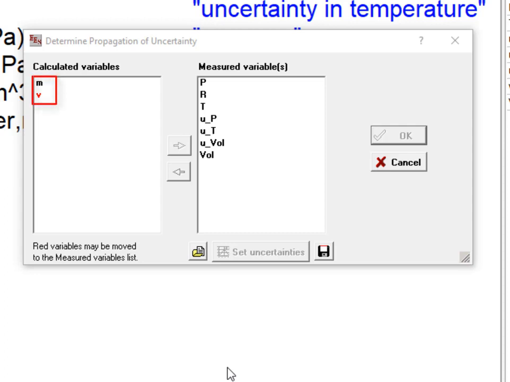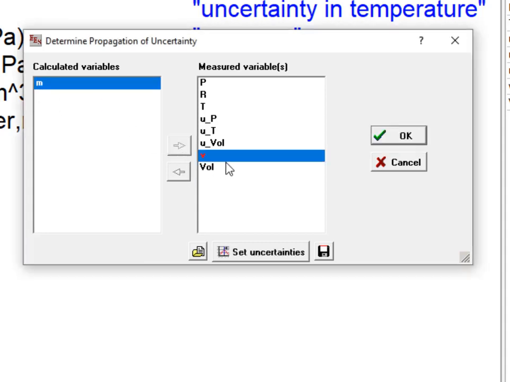The variables in the window over here on the left are judged by EES to be things that are calculated. And there is the possibility that you might want to drag some variables from one list to another. The variables that can be dragged between lists are indicated here in red. So here you could move specific volume from a calculated quantity to a measured quantity if you wanted to, and that would then allow you to assign an uncertainty directly to specific volume.